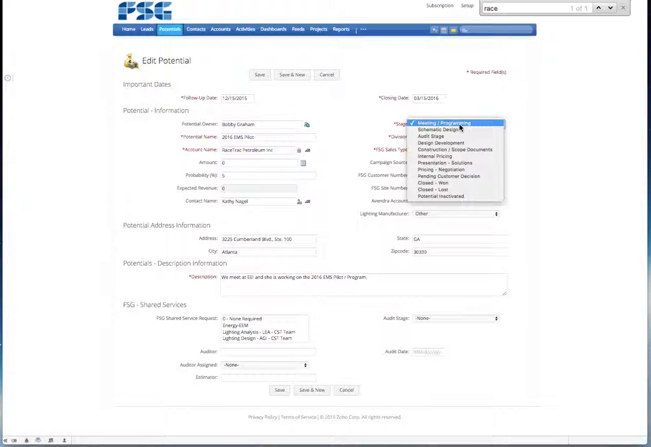The stage is very self-explanatory. Just please do your best to update the stage as you update the potential. Right now we're in the programming stage. Once we move into design development, I'll go ahead and add that. The division we've already talked about, sales type we've already talked about, campaign is set. The account name we've added on the original lead, so you don't have to update that. The amount, I still don't know it at 0. When I have the amount, I will do that.